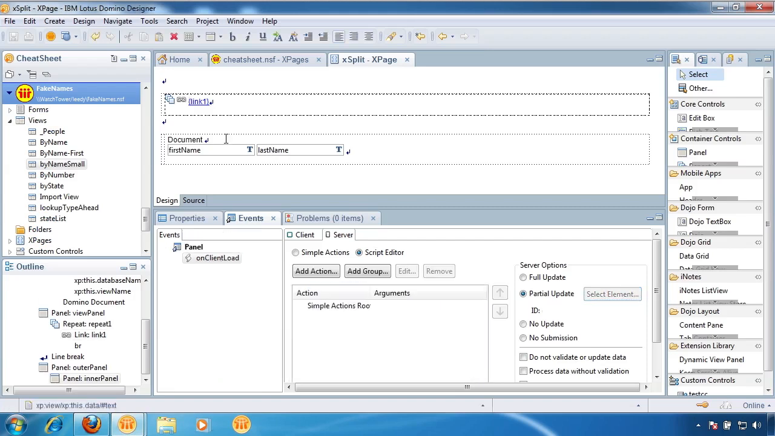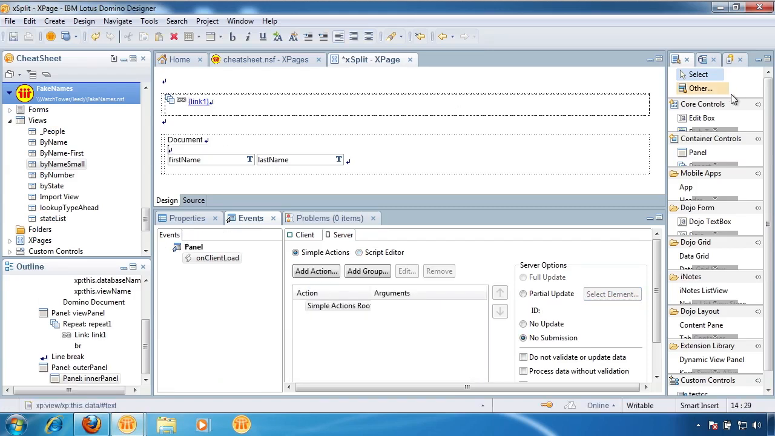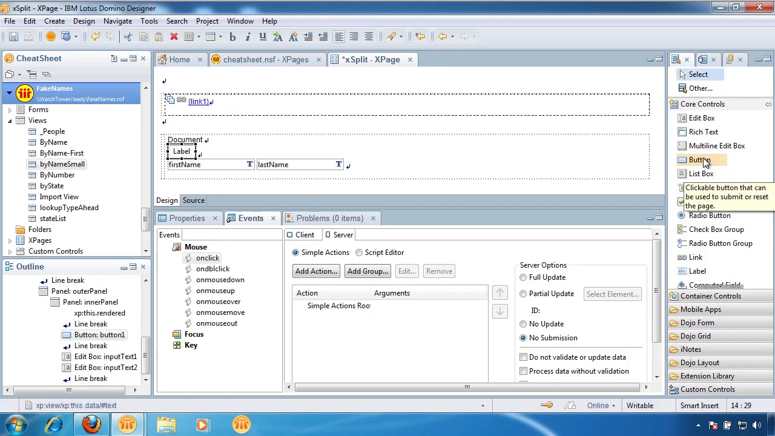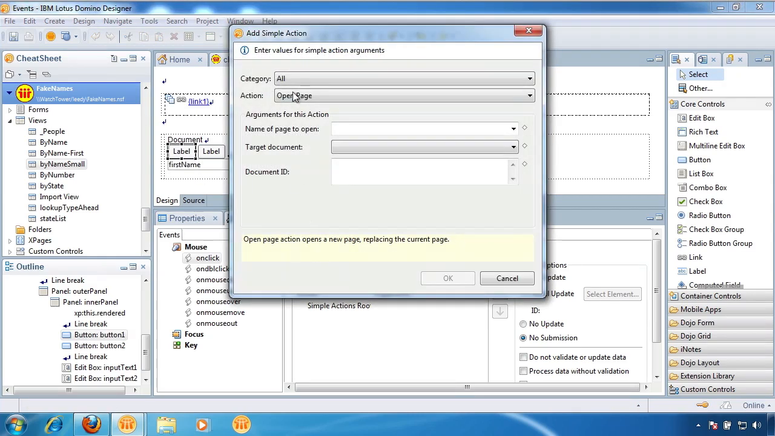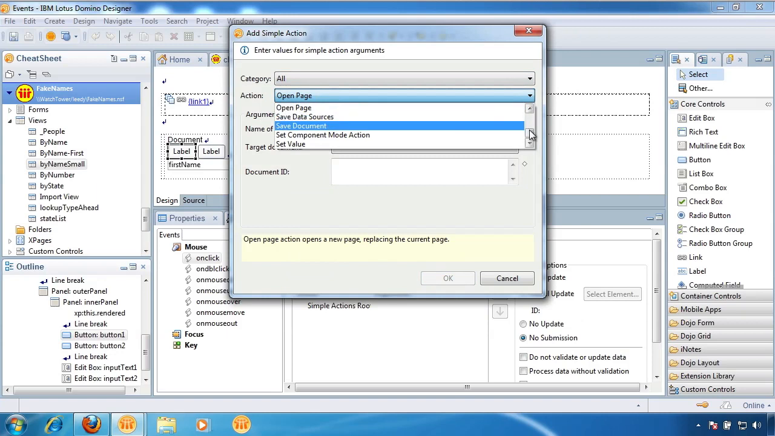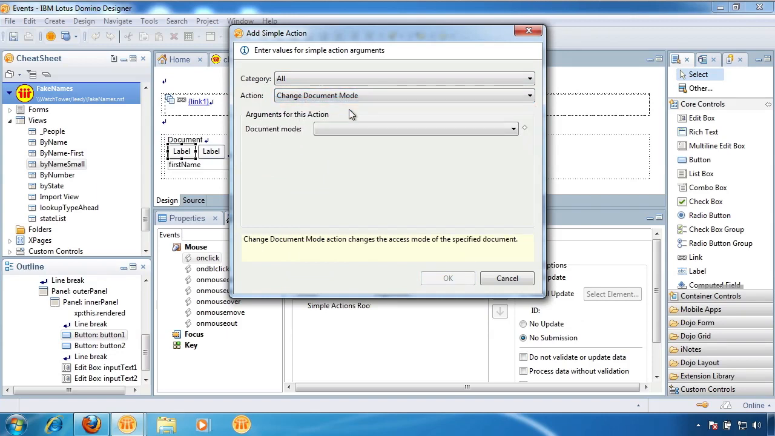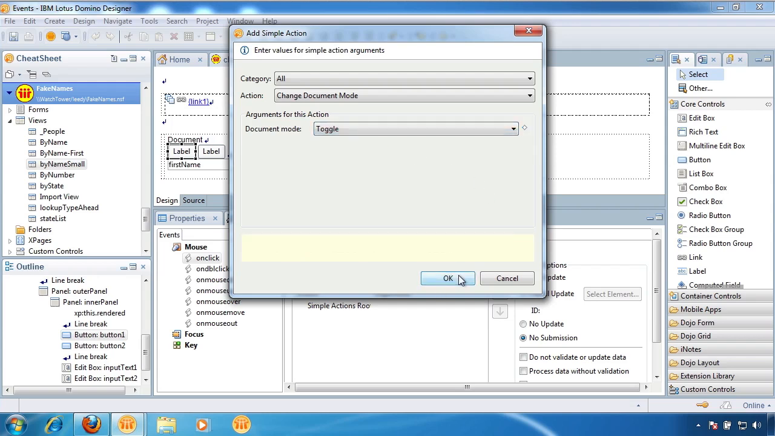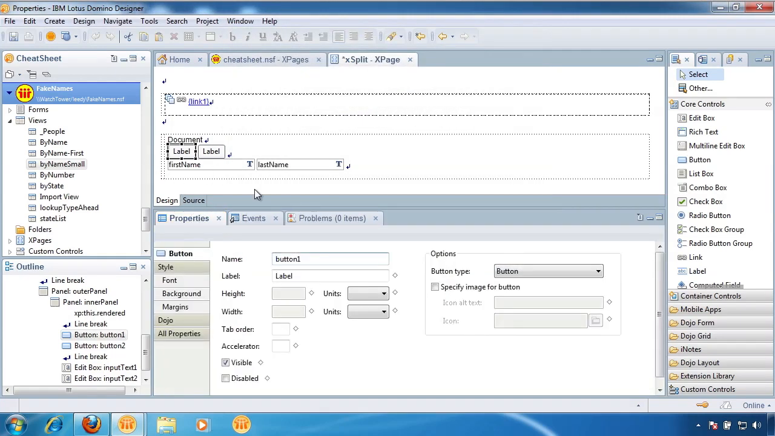Okay, so what we also want to have is some buttons here, because we're going to want to edit this stuff. So we're going to come in here and drop two buttons in. Okay, this is going to be my toggle button, and what we're going to do is we're just going to do this simple action, change document mode, toggle. Okay, and then we have to change the name of it.